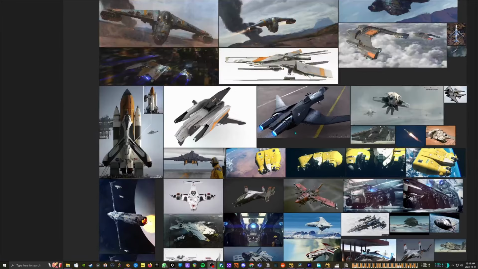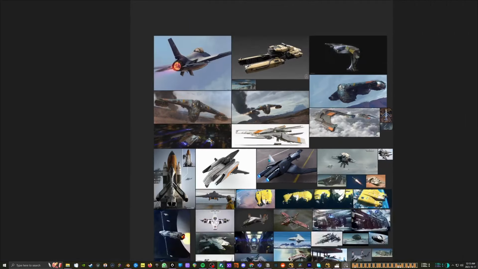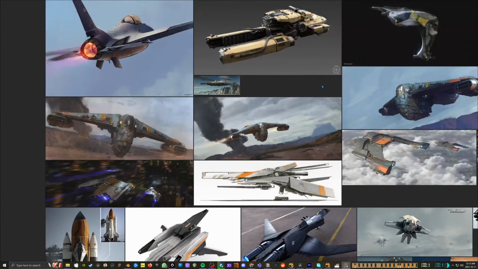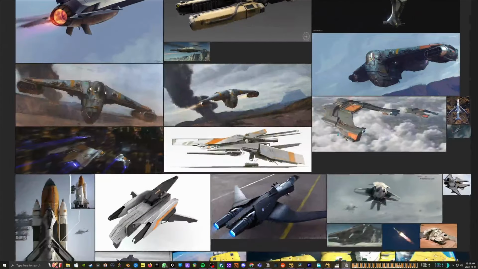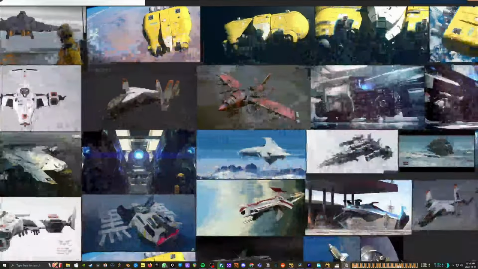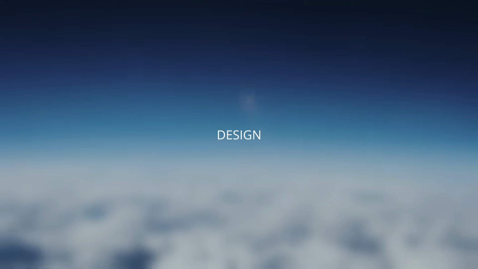Then I started gathering some references to figure out what this jet should look like. I wasn't sticking to any particular style. I didn't want the jet to look too alien though, and it had to follow some principles of aerodynamics to keep things grounded in reality.